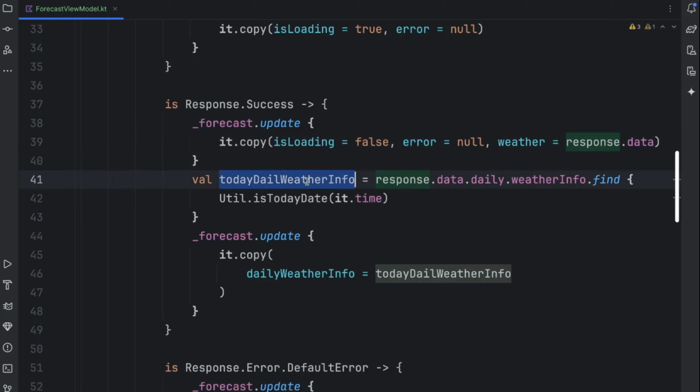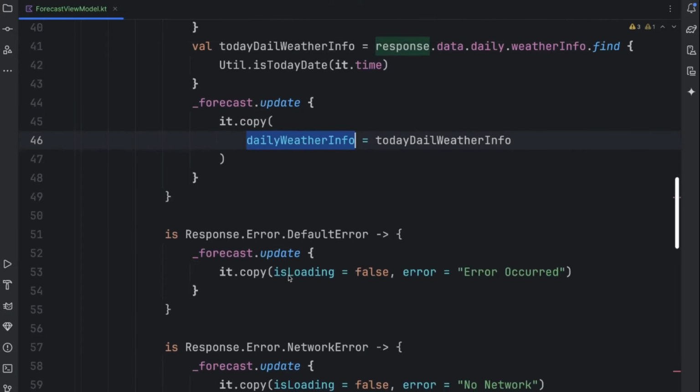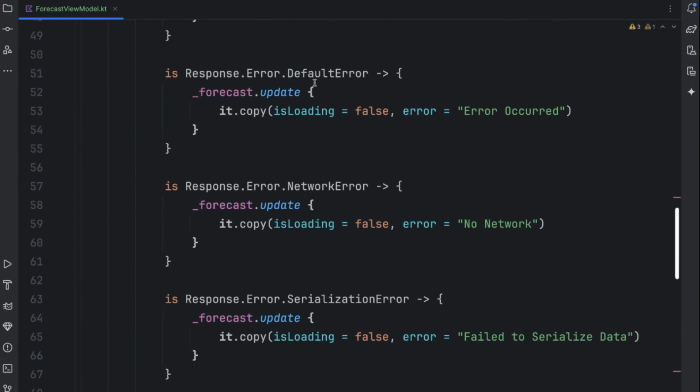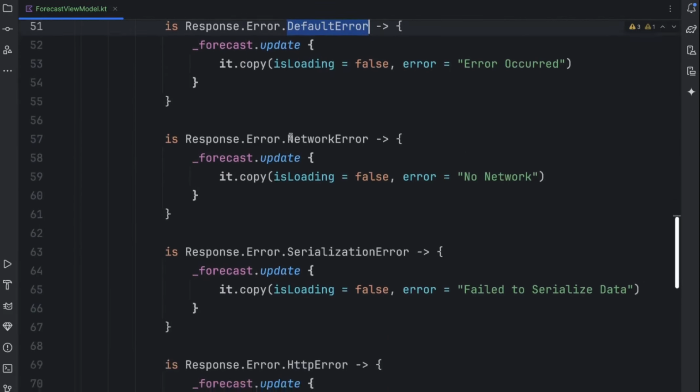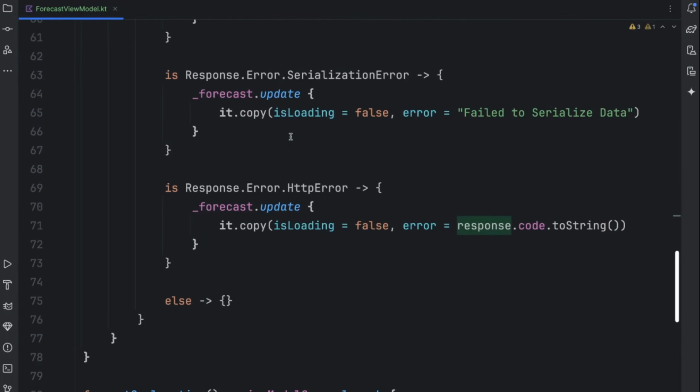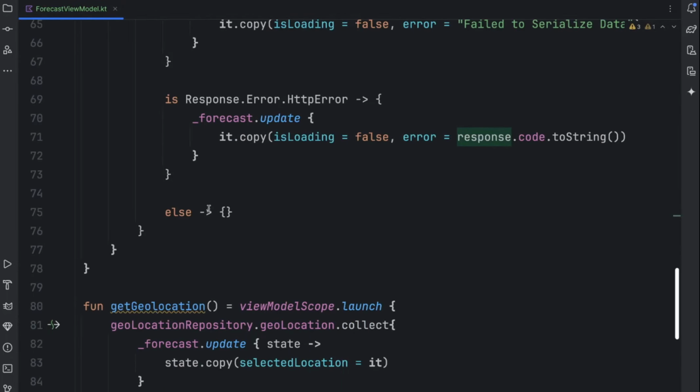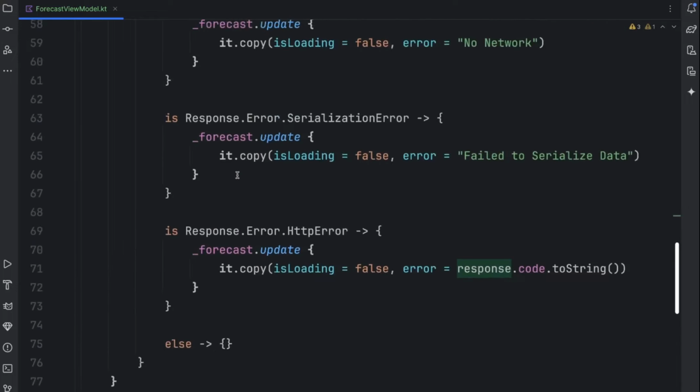And we want to get the today daily weather info. So we are going to find that item by checking if it is today's date. So if today is actually Monday, then we can check it as Monday. So this one is going to help us to get today's date. Then we can update our today's daily info. And here we can get our data. Another case is when we have default errors, as how we did before: network errors, serialization, and HTTP error. And if we have another error, we can just leave it as how it is.